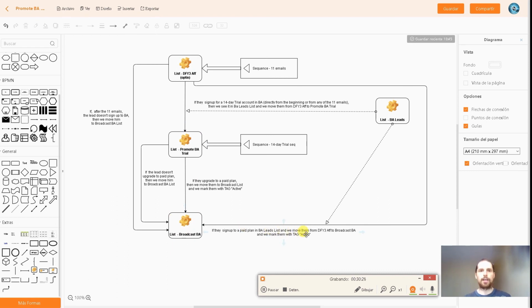I hope it's clear. It's very complicated sometimes to explain it, but the whole process is very simple in the end, and it's the most effective way that I found.